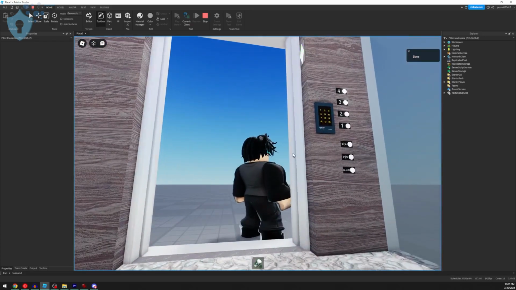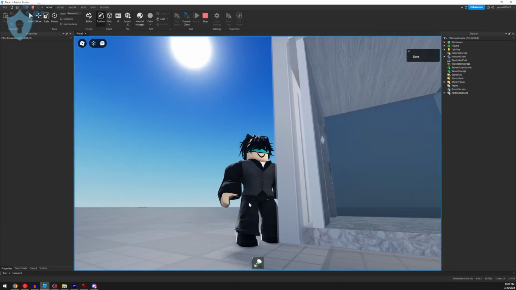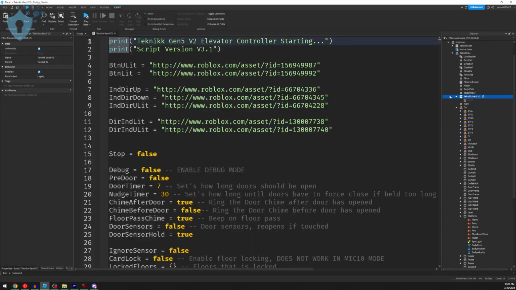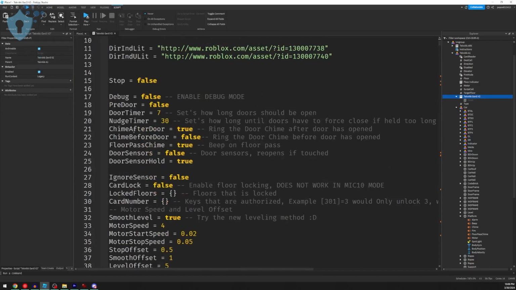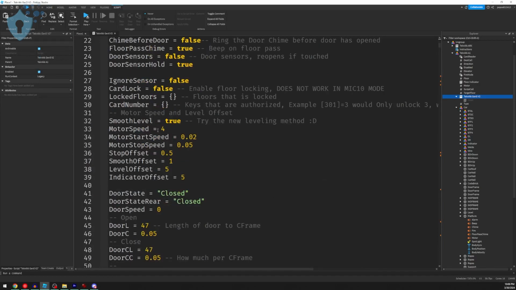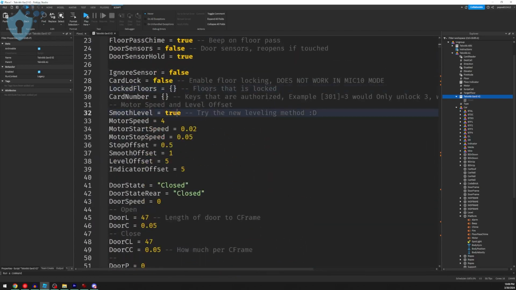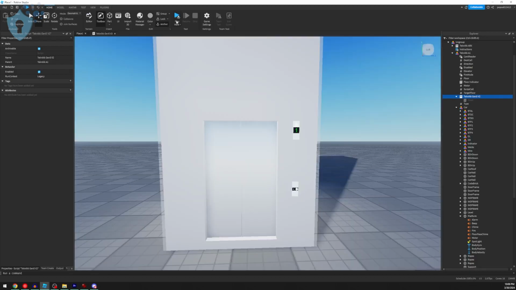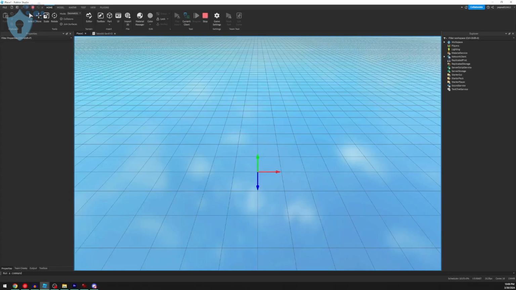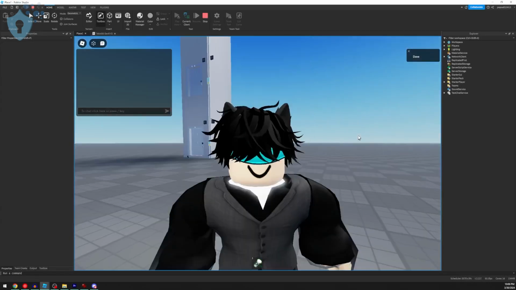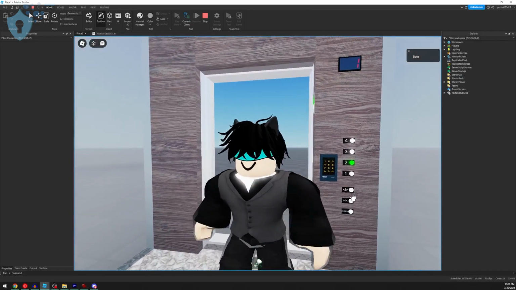I don't know if you noticed, but it is a bit slow, so I will actually change that. So we go back into our script, and I'm pretty sure it's the smooth level. Yes. You may need to change the smooth level because it is a bit slow, so all I need to do for this is turn it to false. Or you can just change the values in the function there. But now it should be more responsive since I turned off smooth leveling.